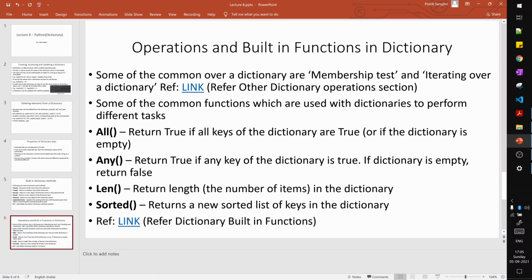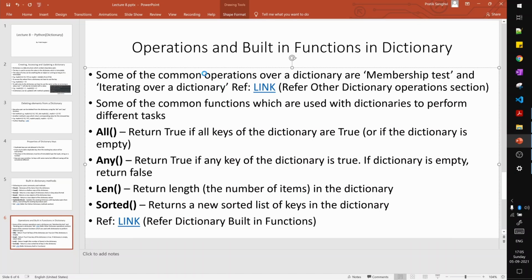The last slide we have here is operations and built-in functions in dictionary. Going to the first point, some of the common operations over a dictionary are membership test, where we check whether a given key exists in the dictionary, or iterating over a dictionary. This can be done using the items or keys method. Please do refer to this link, and on this link refer to the other dictionary operation sections which have some good details and examples.